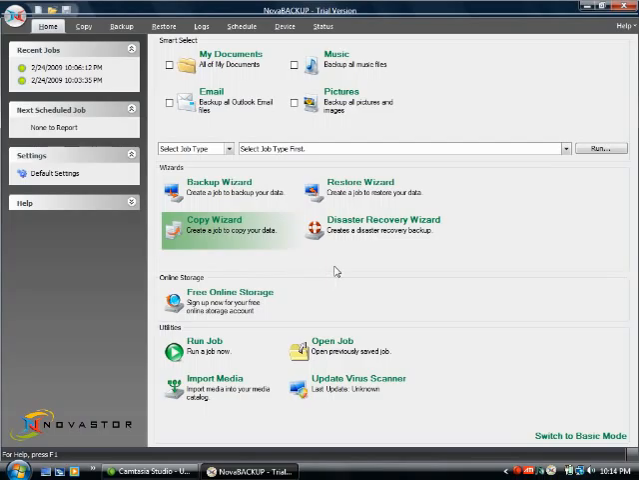Also included on the Home tab, you are going to see the online storage and the other utilities section. Run job is just what it says. You can certainly run any job that you actually have configured right now. Open job, which means you can make any changes if you'd like, but we will get back to that later, including the online storage portion.